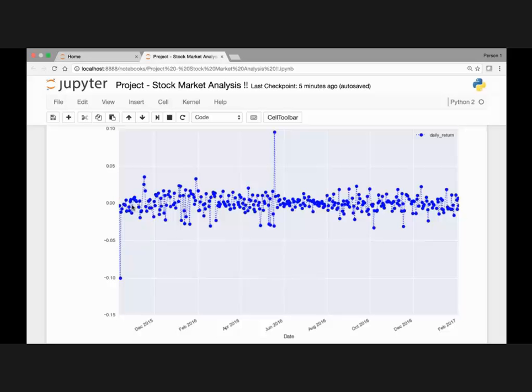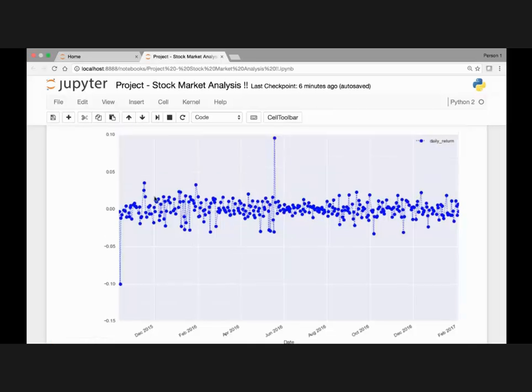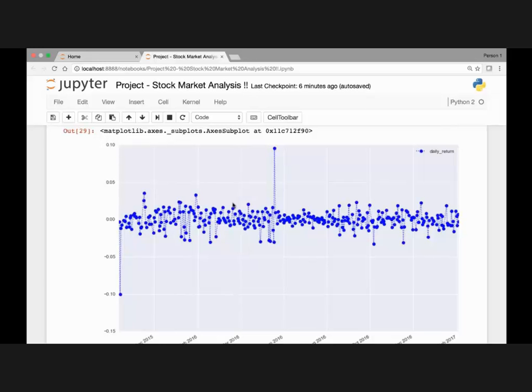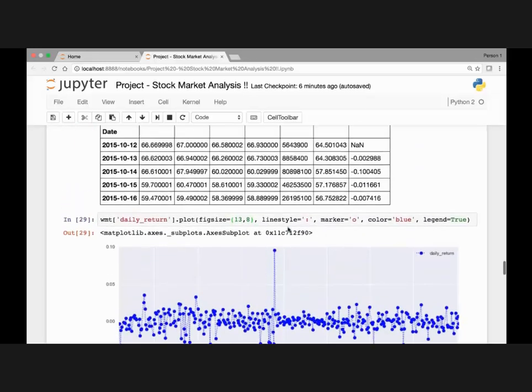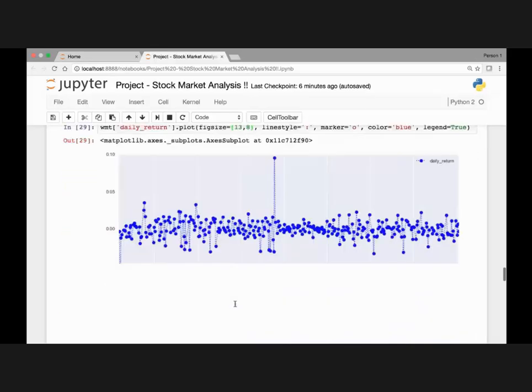One piece of information that we can get from this is that we can easily see how many dots we have above 0, or we can compare the daily return for this stock between the dates October 2015 to February 2017, and see whether we have most of the daily returns above 0 or below 0. So that's one piece of information that we can get from daily returns. Okay, this is for Walmart.